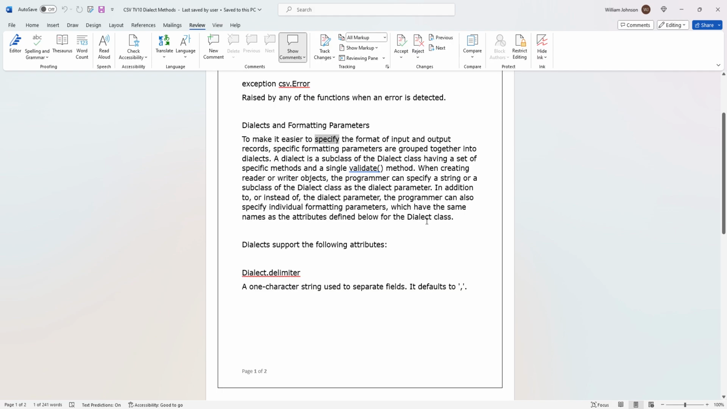To make it easier to specify the format of input and output records, specific formatting parameters are grouped together into dialects. A dialect is a subclass of the Dialect class having a set of specific methods and a single validate method. When creating reader or writer objects, the programmer can specify a string or a subclass of the Dialect class as the dialect parameter. In addition to, or instead of, the dialect parameter, the programmer can also specify individual formatting parameters, which have the same names as the attributes defined below for the Dialect class.